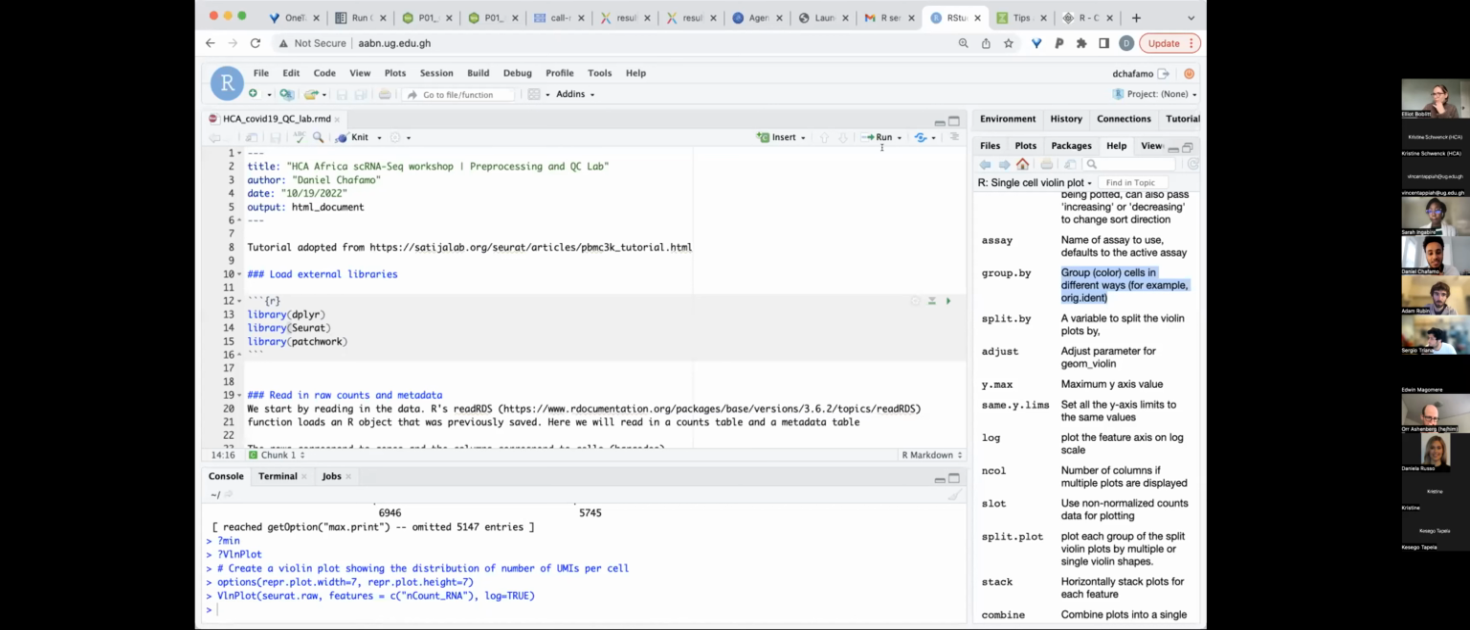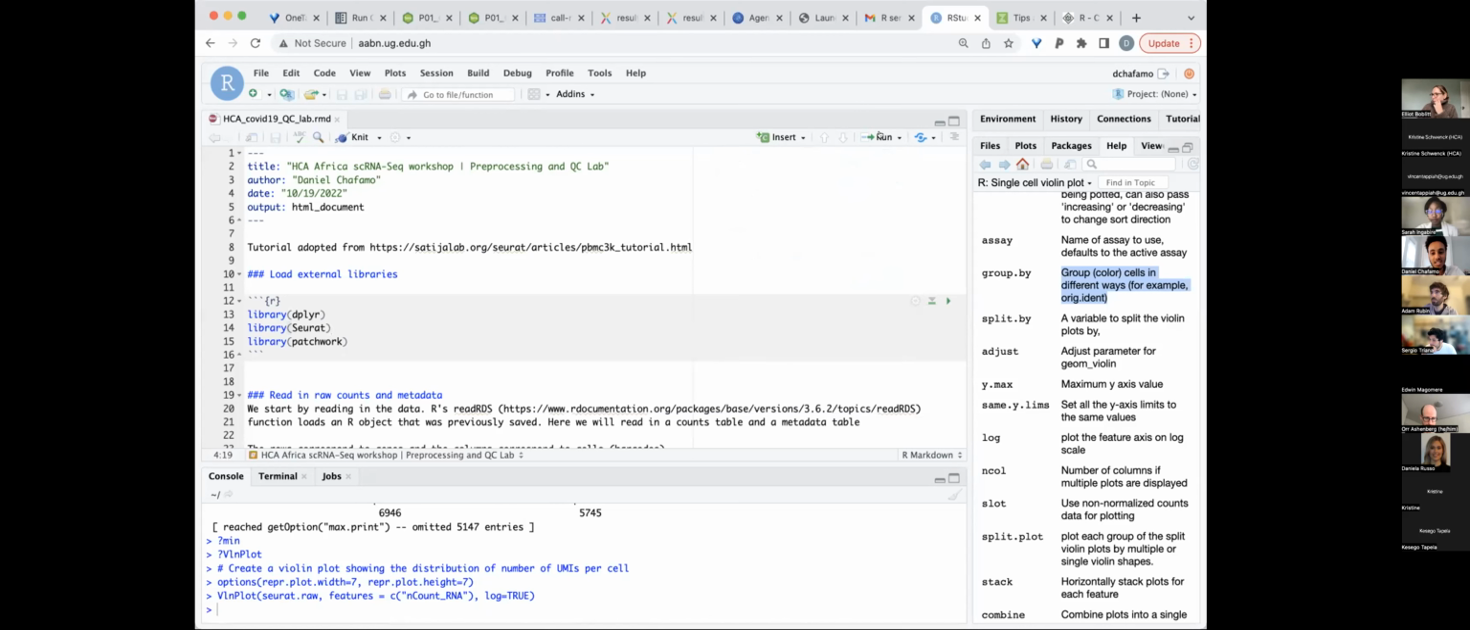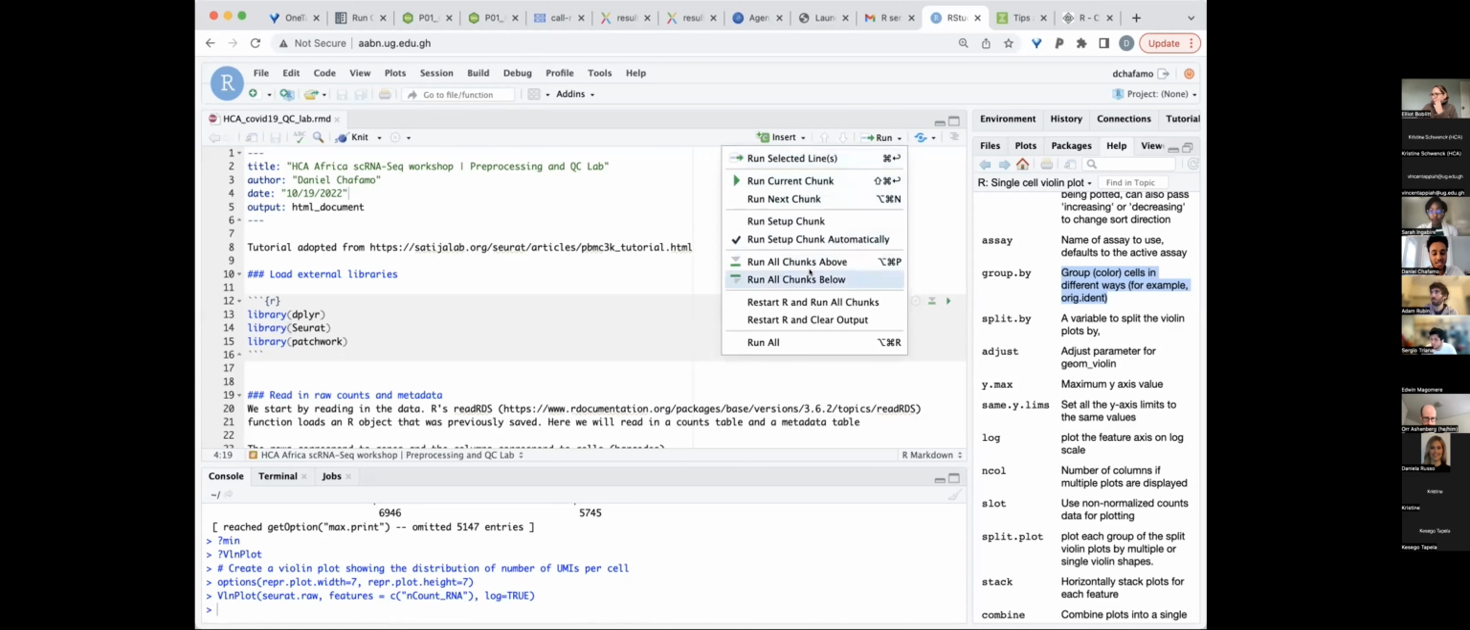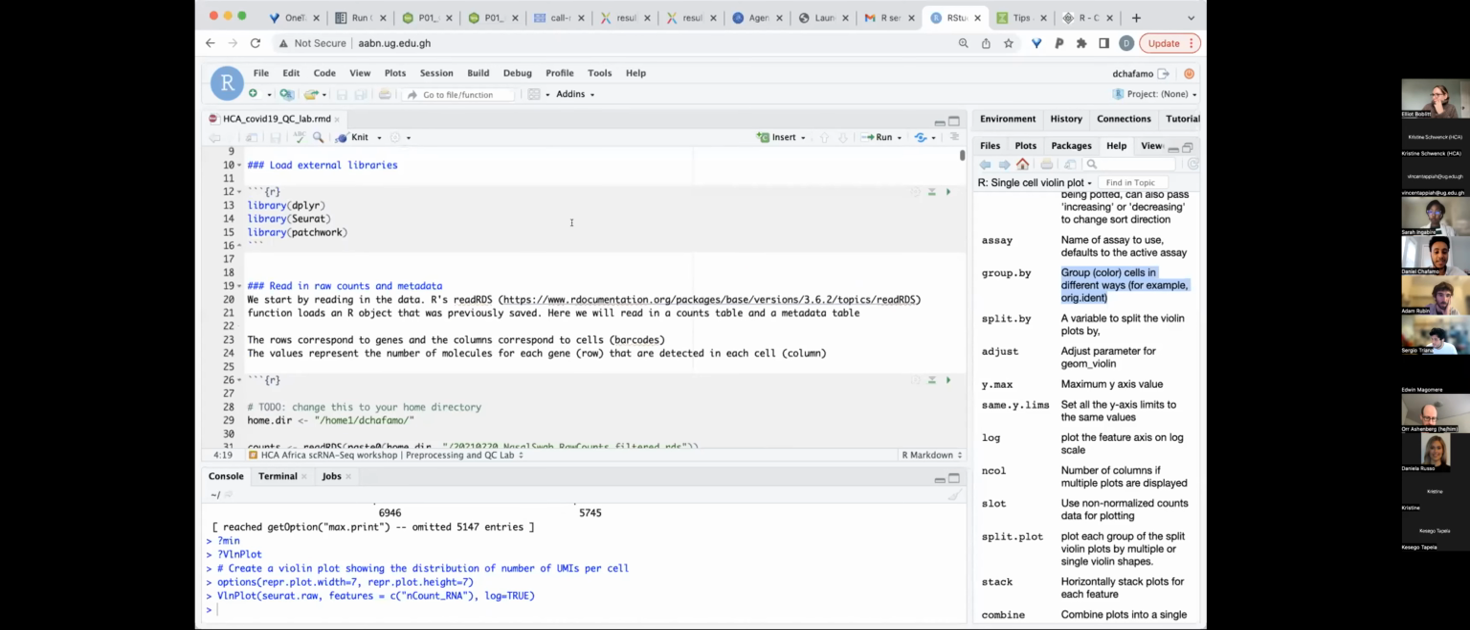So for everyone, you can just run the current chunk, or run all chunks below, starting from here on your script, and then just read through the script yourself after this if you're interested. You can get some idea of the plots that we are able to generate and some of the results that we're able to see, okay?